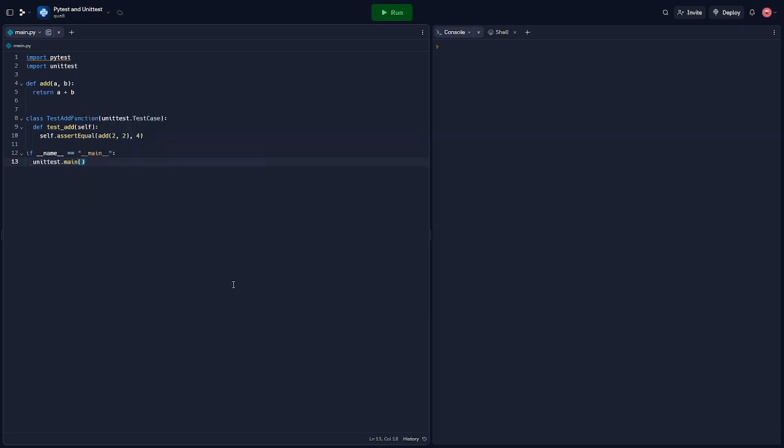We create a class that inherits from unittest.TestCase and write a method that tests our function. We use the built-in self.assertEqual to assert that our function is producing the correct output. Now let's see how to write the same test with Pytest.